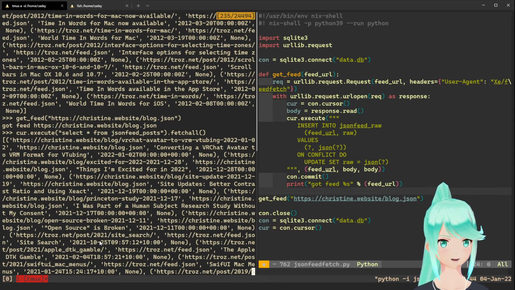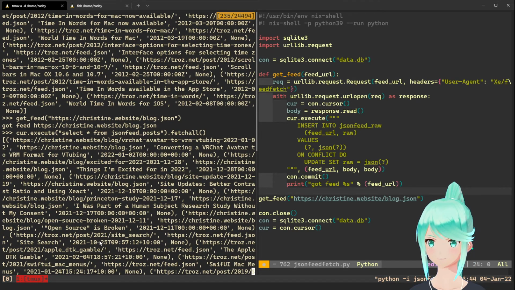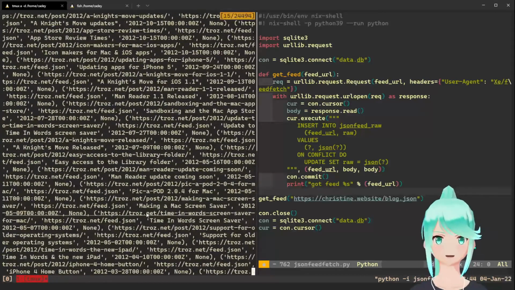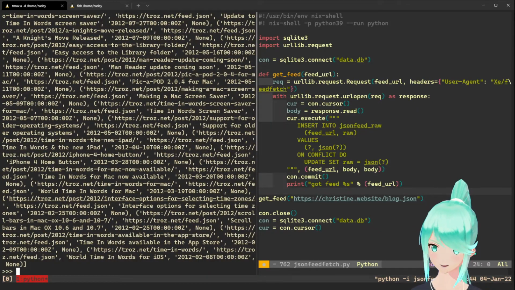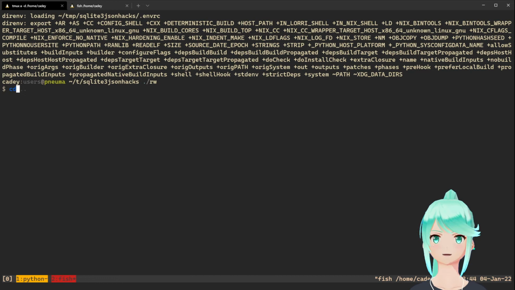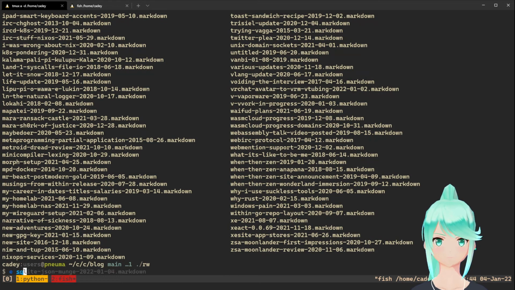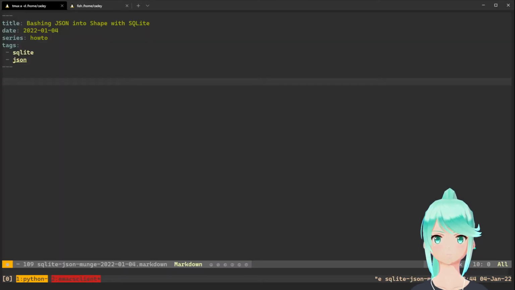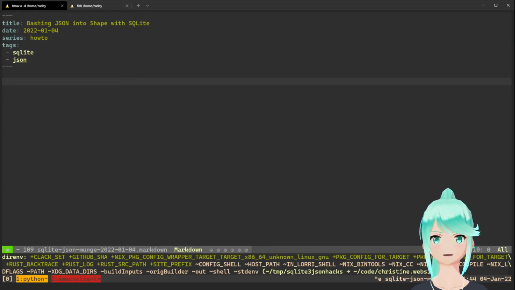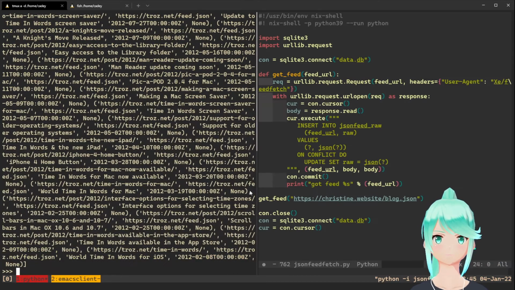And this is just not picking it up. You know what? That's fine. I give up on that part. Let's just get to the post. Bashing JSON into shape with SQLite. That's a title.